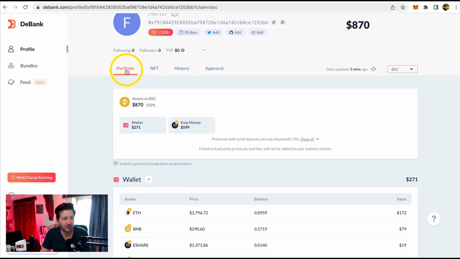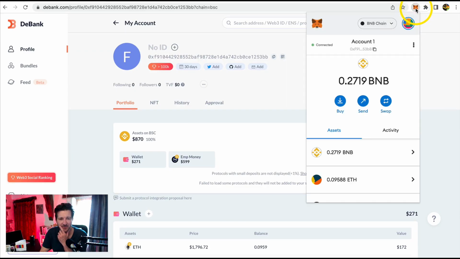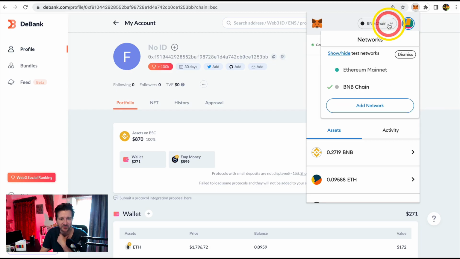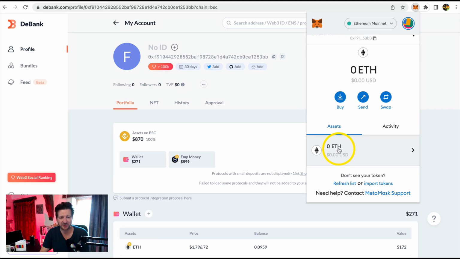So when portfolio is selected, it's showing me my assets on the BSC chain, the BNB chain. It's the same thing. So it's saying to me that I've got $870 worth of assets on the BSC chain at the moment. It's also saying here this is 100% of my assets. So let me go to MetaMask and let's just look at something. So here we are in MetaMask and I'm in the BNB chain. But look, I'm just going to click to the Ethereum chain for a second. And in the Ethereum chain, I've got absolutely nothing. So literally zero balance, no assets, no dollar value or anything in the Ethereum network, as you can see.